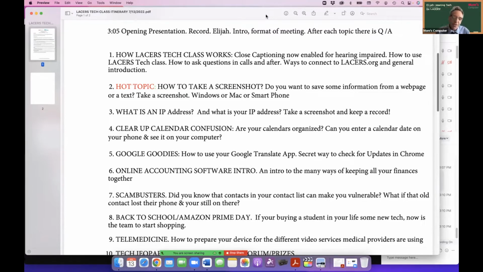The next one we'll try to touch on, online accounting software. Just a little intro into QuickBooks Online and other accounting software.